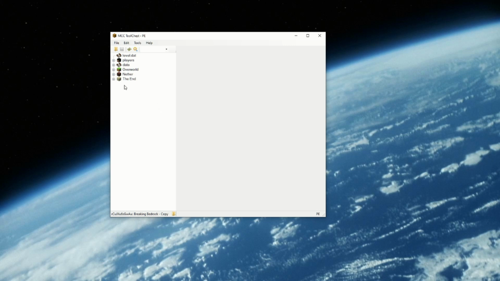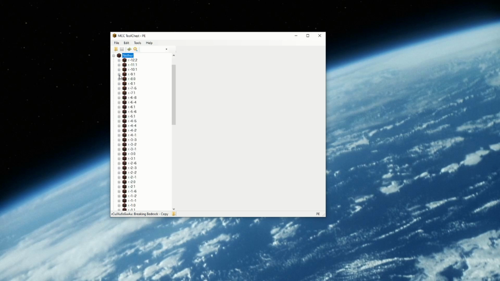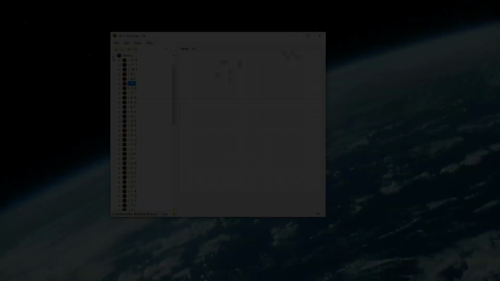Now in the future, you could use this same exact concept after the nether update drops. Say you do not have anything in your nether that you want to save, you could go through the exact same process and just go in here and delete all the region files.